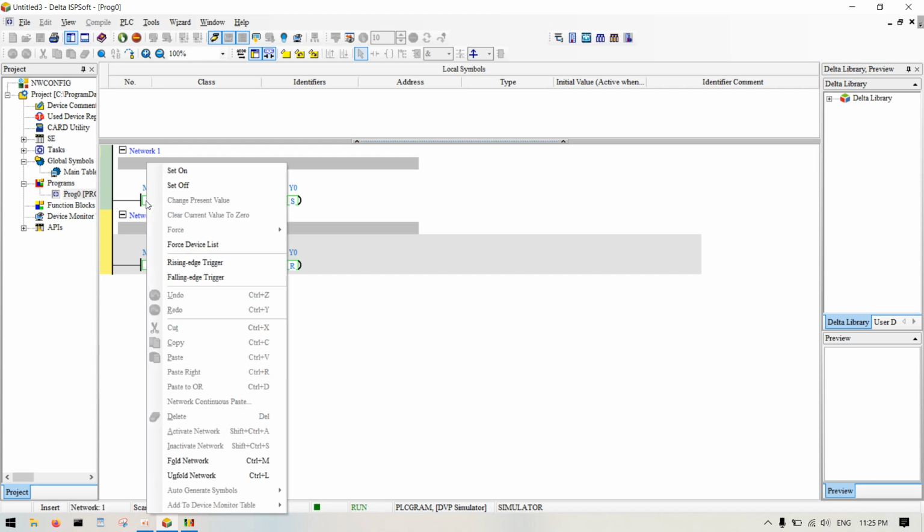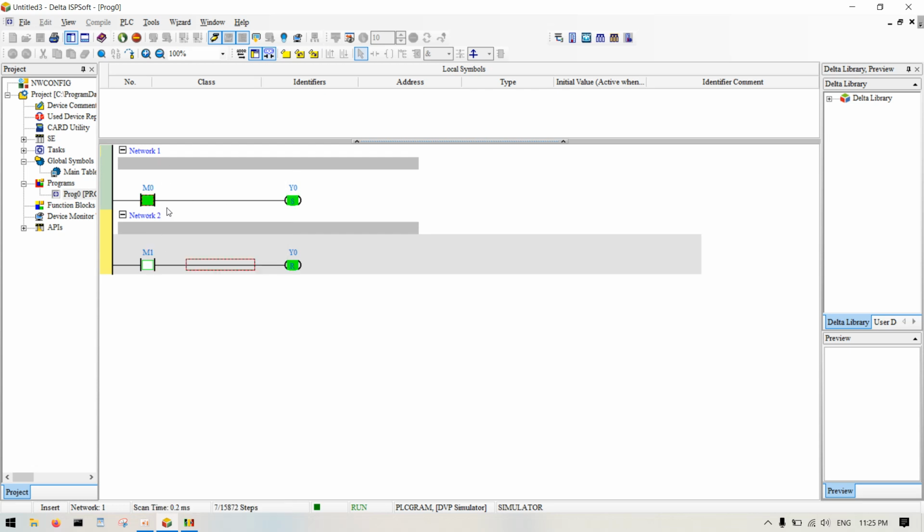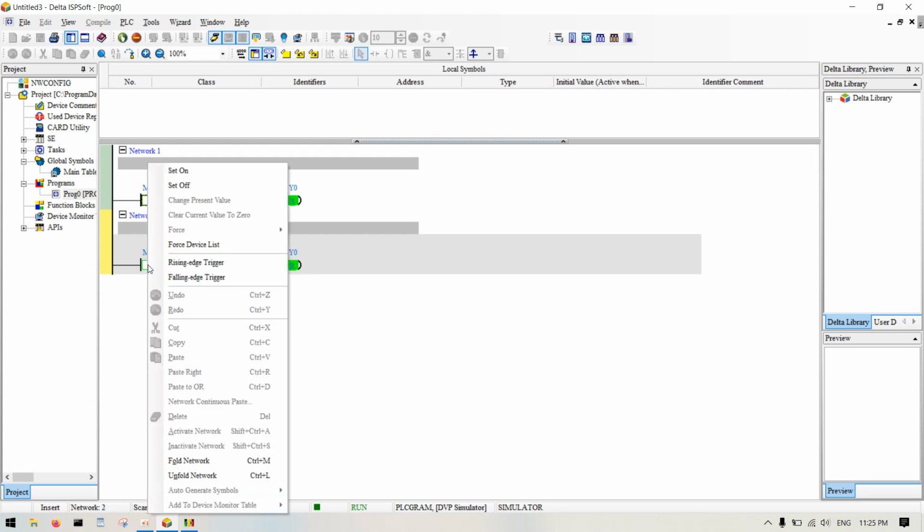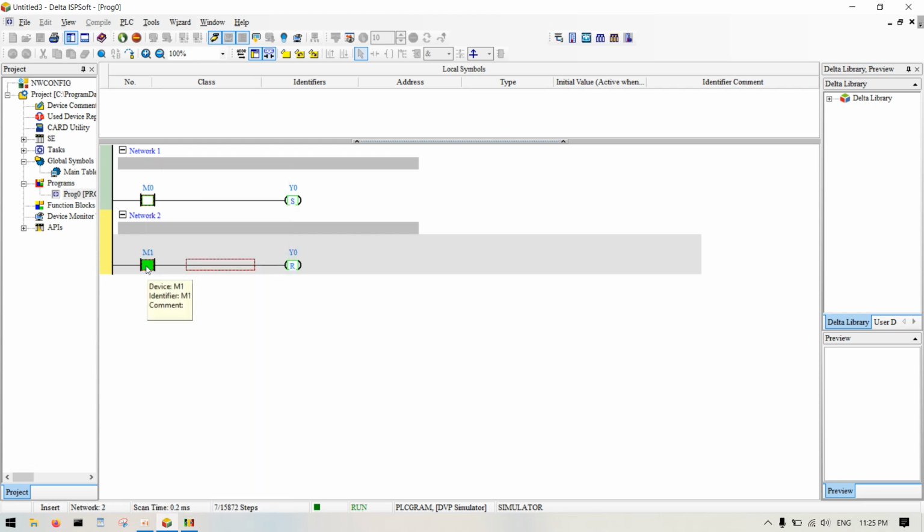Okay, I right click on this and set on. And we can see that Y0 is set now, and to reset Y0 we have to right click on this and set on M0. Okay, and you can see Y0 is reset now.